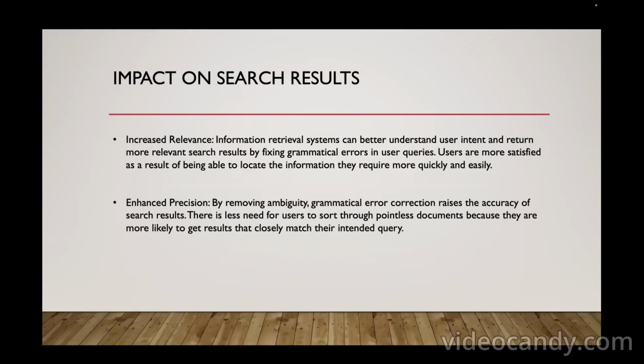Search engines may struggle to match grammatically incorrect queries with relevant documents. Users may become frustrated with the quality of such results, leading to a poor user experience.